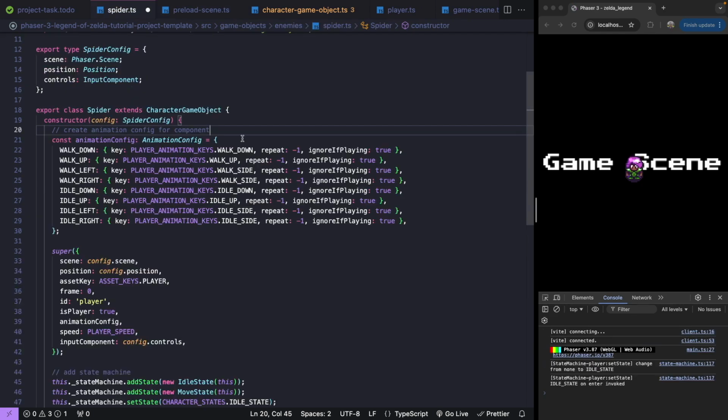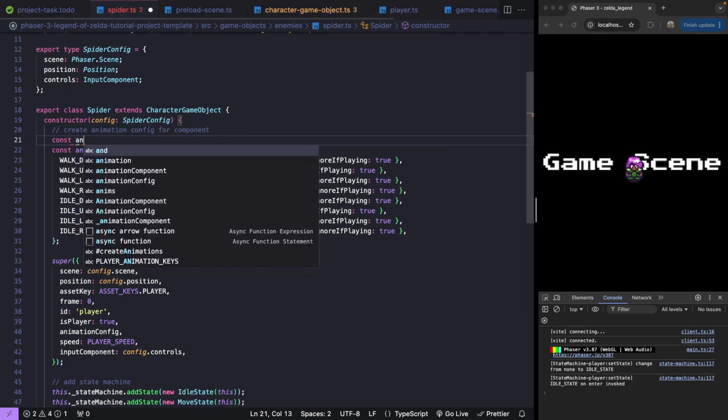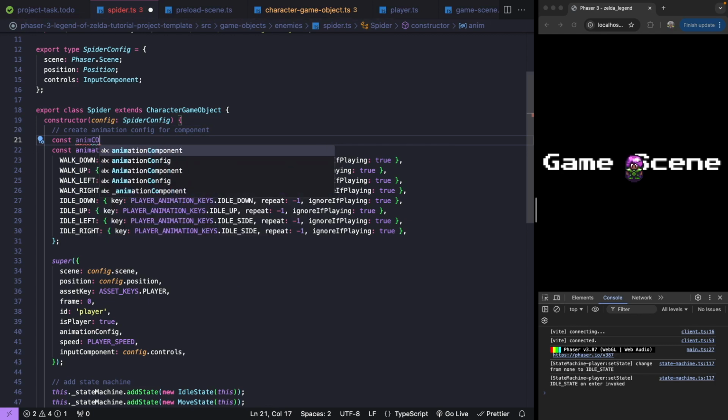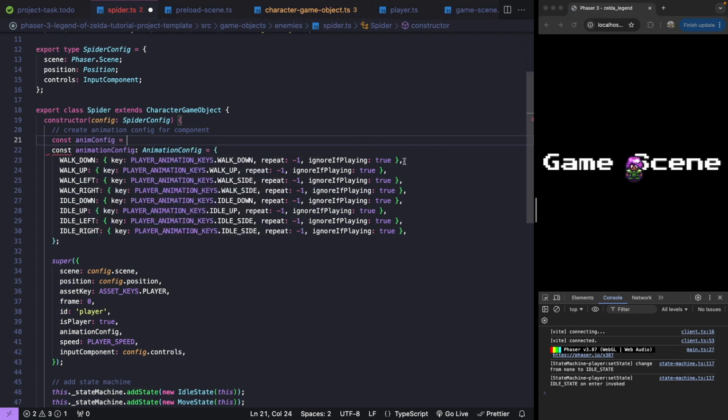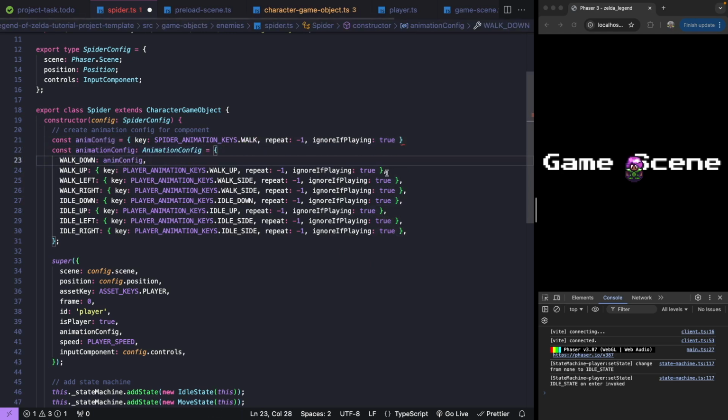Back in our spider class, for our spider, we only have one animation, and this is going to be our movement animation that we're going to play for both walk and idle. And so to make our config a little bit simpler, we're just going to make a new variable, const anim config. We're going to set that equal to one of our objects here, so let's copy this. And now for our reference, we want to do our spider animation keys, and we want to do walk. Now we can just update all of our other keys to point to this object here.